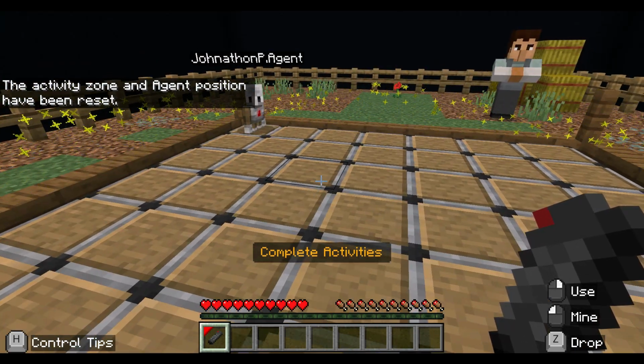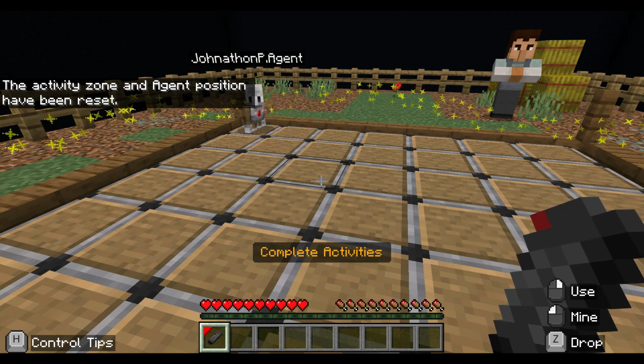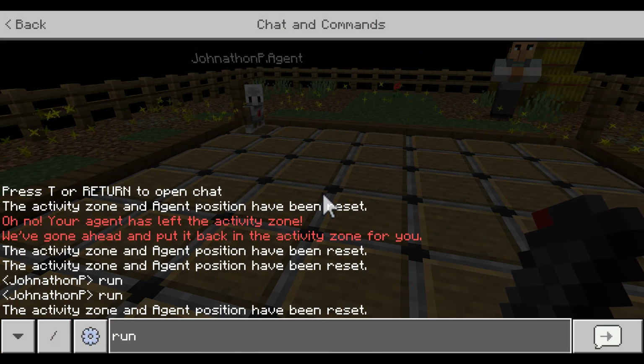So what I would expect the agent to do when I type the chat command run is to move forward by 1, because that's what's in the code. So let's see.